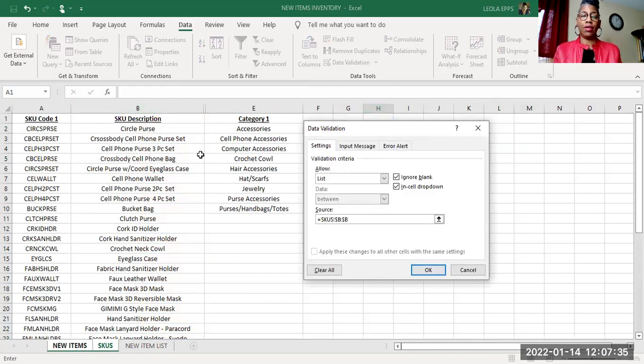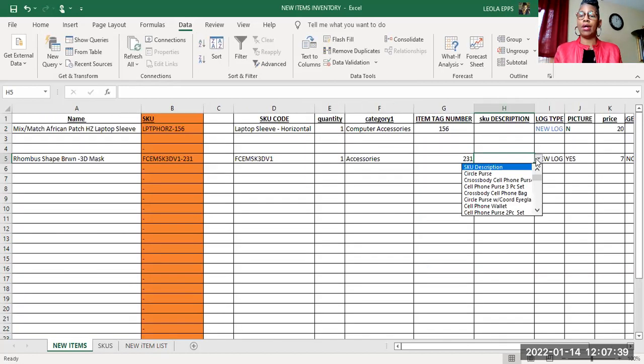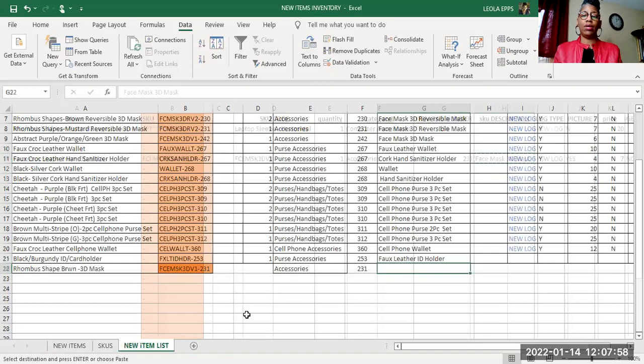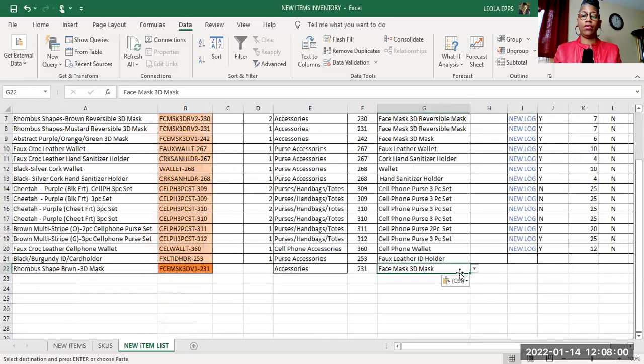so now I've already copied that column. So now I should have my drop down as you see here. And that is a face mask. So the description is what I didn't have. So I need the face mask, 3D mask. I think that's the one. All right. So that is what I put in there. So I'm going to copy that over to my new item, face mask.